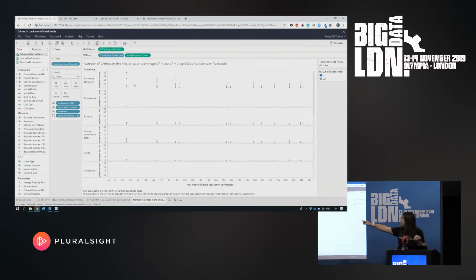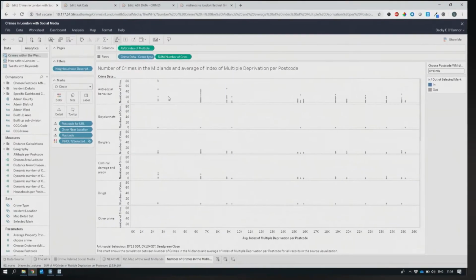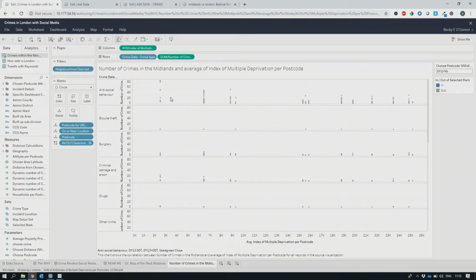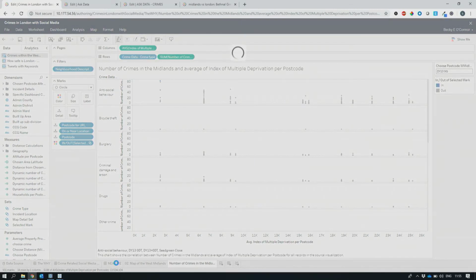I can see that although there's a key relationship between deprivation and antisocial behaviour, if I look at burglary, it's pretty much about the same. So whether you live in a deprived area or a not so deprived area in that particular location, it doesn't really have an impact on how many burglaries you have. So I could then use that insight to start building other visualizations using Tableau's sophisticated dashboarding and visualization capabilities.